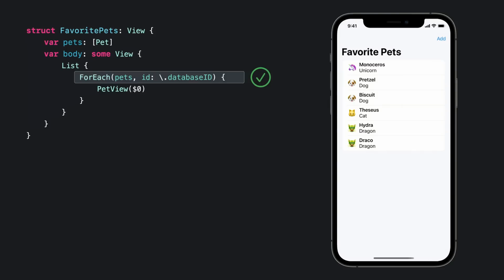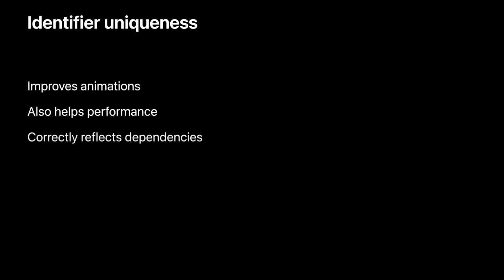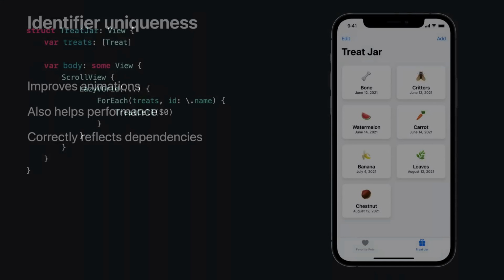But stability isn't the only property we need for good identifiers. Another property of good identifiers is uniqueness. Each identifier should map to a single view. This ensures that animations look great, performance is smooth, and the dependencies of your hierarchy are reflected in the most efficient form. Let's look at another example.